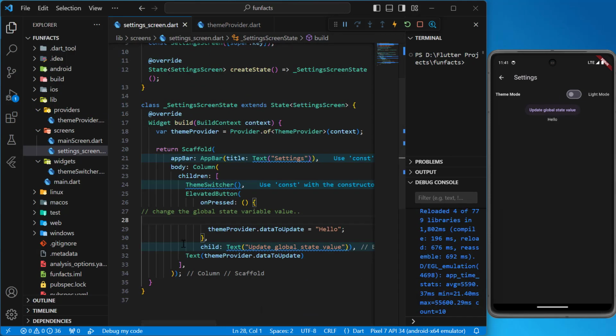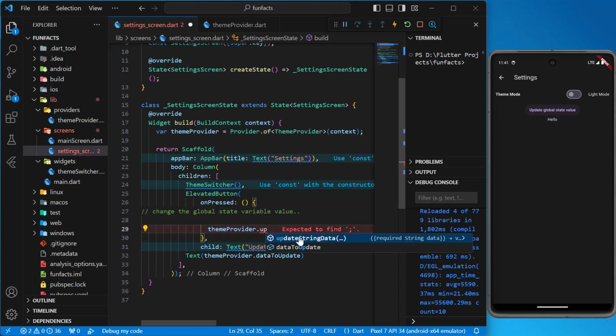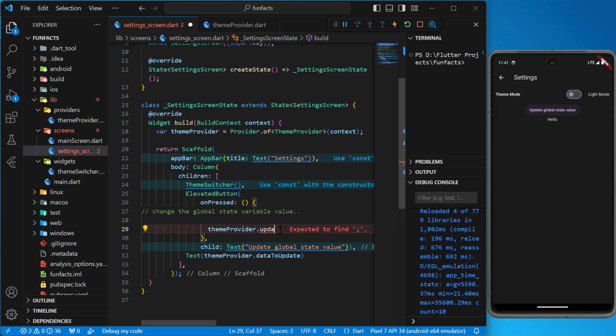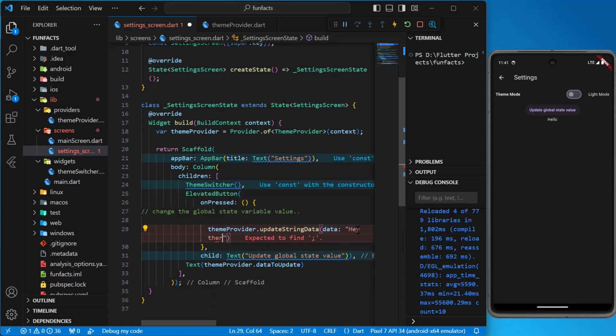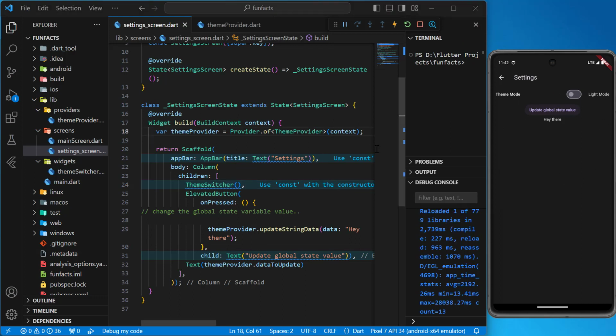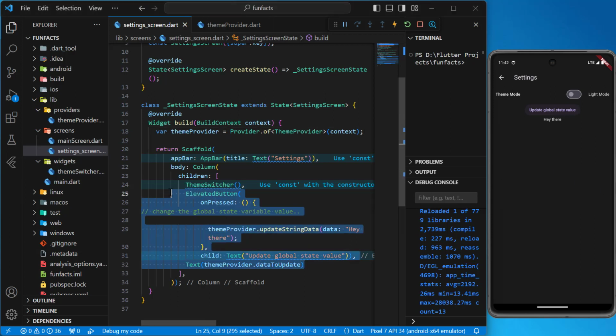So instead of directly updating the variable data from the theme provider, we will call the updater function that we just created, which will then update the value of the state and notify all consumers about the state change. So themeProvider.updateStringData, and this data argument will have the string that needs to be updated. So now if I click this button, the global state variable is updated and all consumers are notified about the update. So now we know how we can update the state data, so let's use this knowledge on the theme switcher. This code here was only for the learning purpose, so let's remove it.